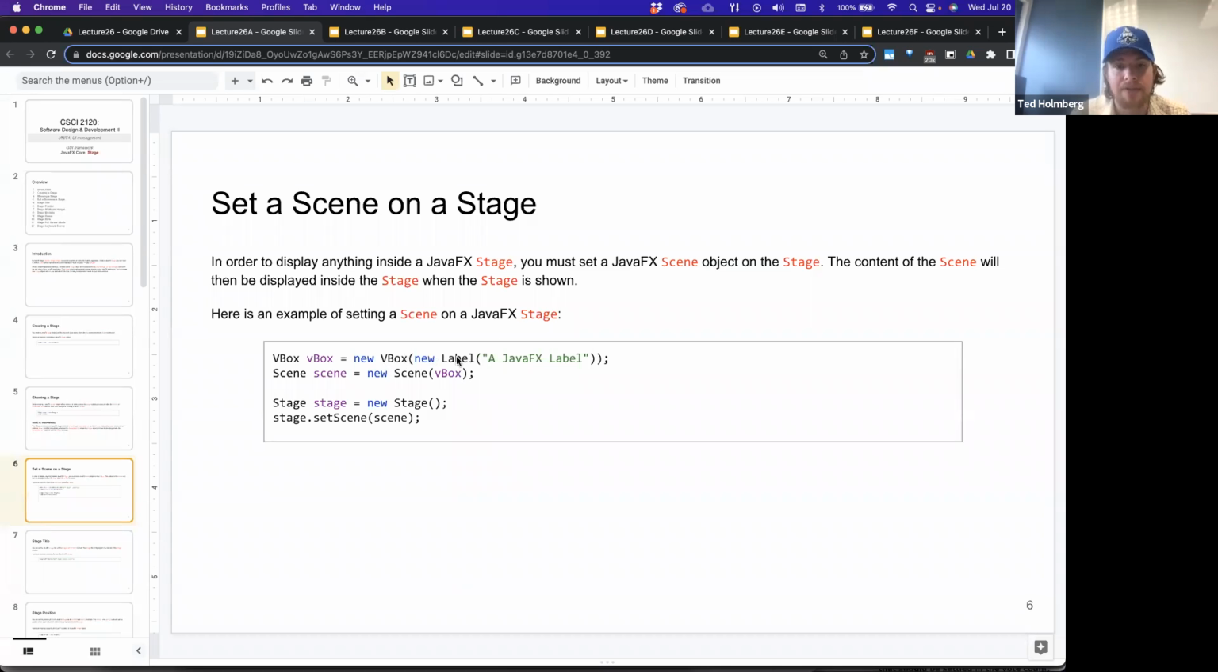So suppose that we have some kind of layout. We're going to create a vertical box. Inside the vertical box, we're going to pass a label object. We're just going to invoke a label object, and then we're going to give it the string "a JavaFX label". So by the time we're done, we will now have a JavaFX layout that has a JavaFX element, which is a label element that contains some text.